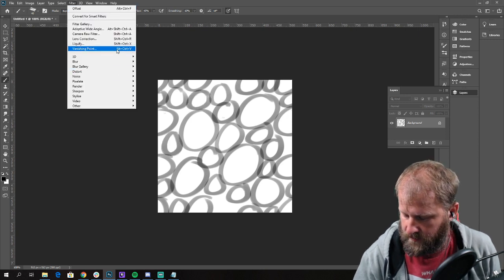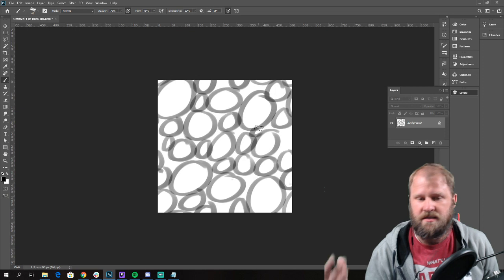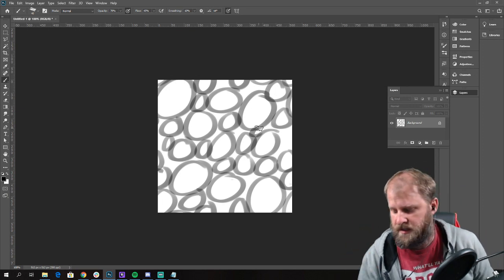So like I said, then I'm going to repeat it again. Filter, other, offset. Okay. And you can see the repeated one. So this is going to be like our cobblestone texture.